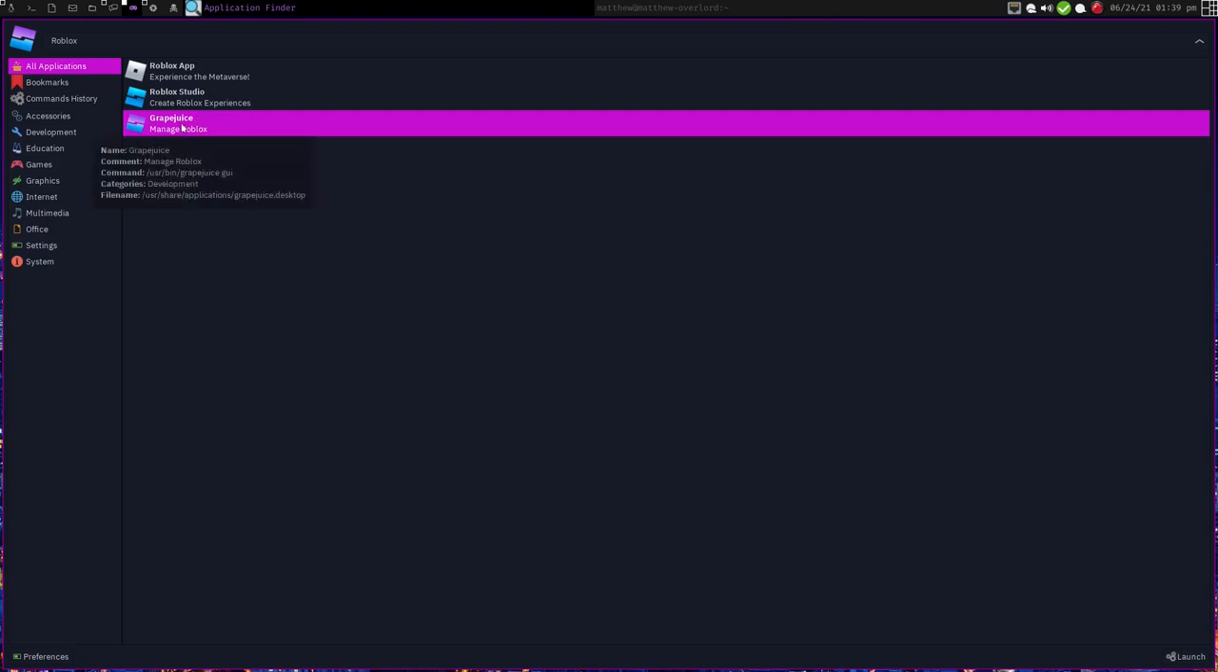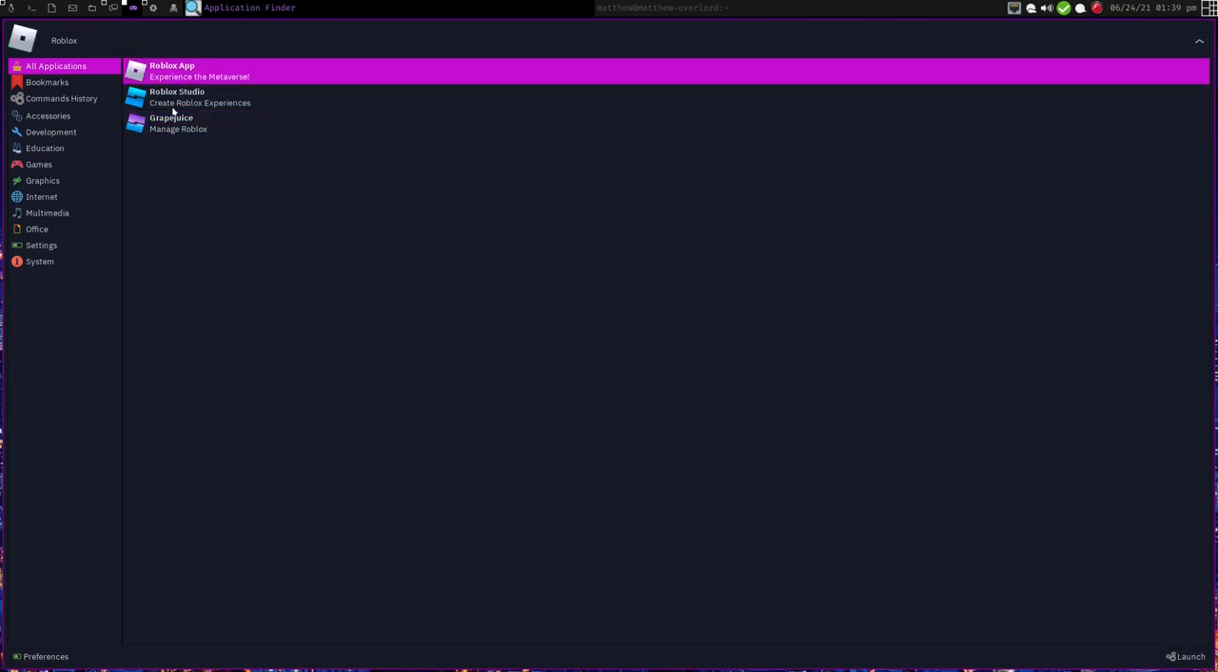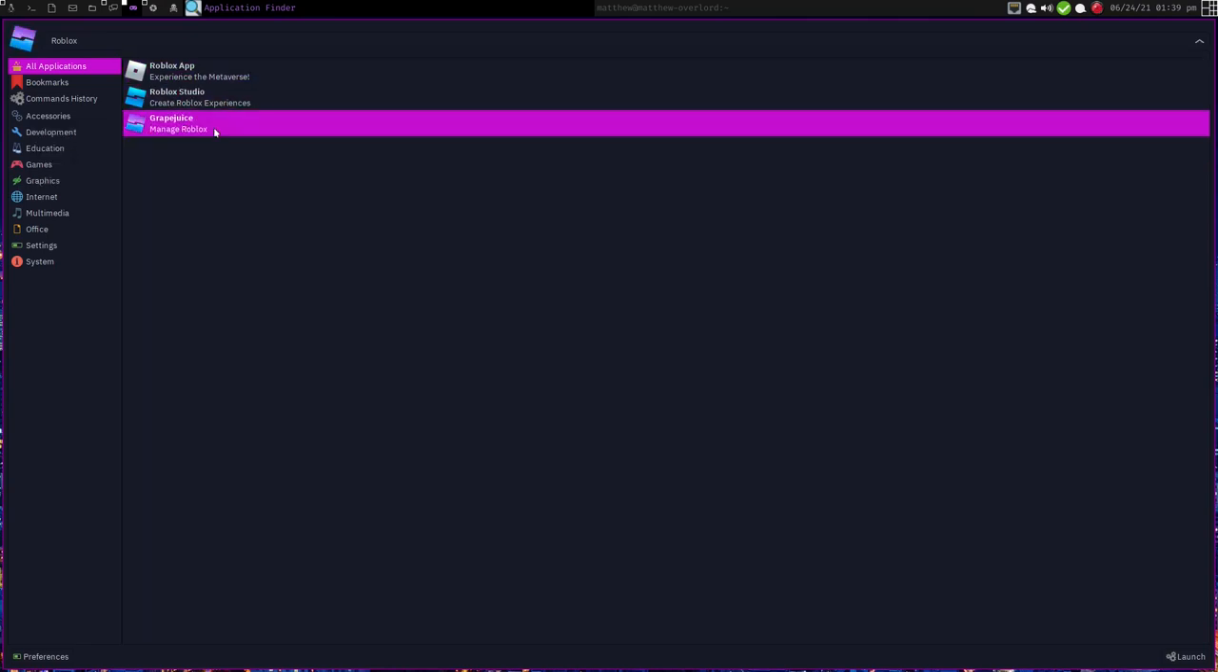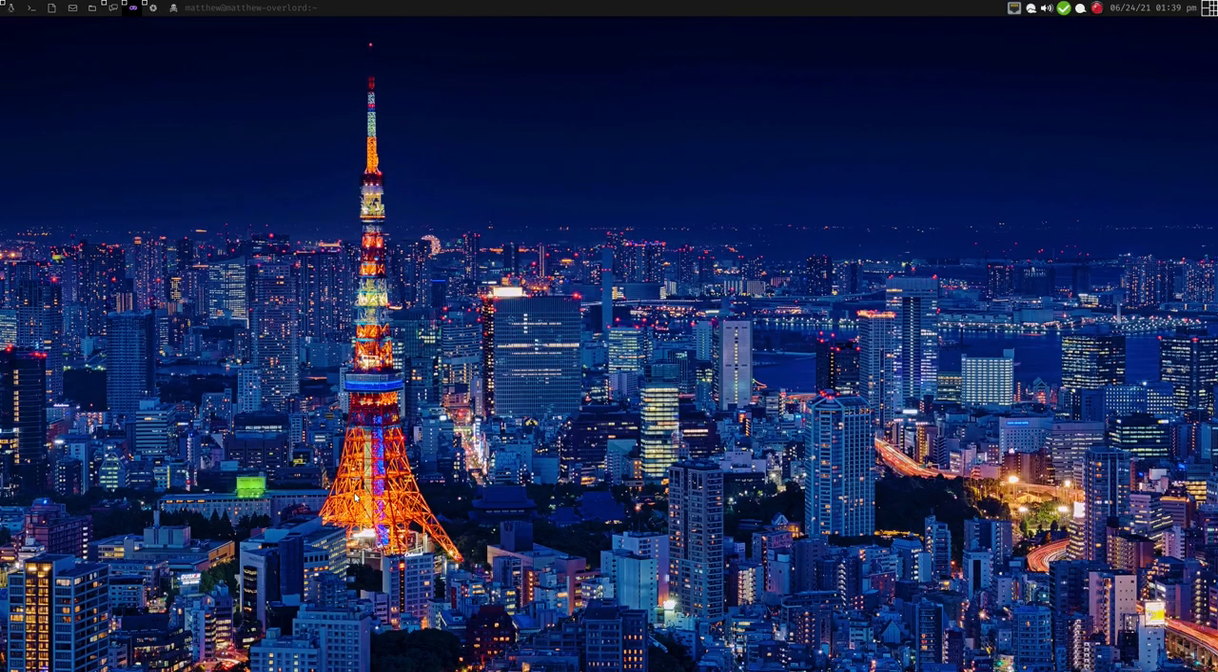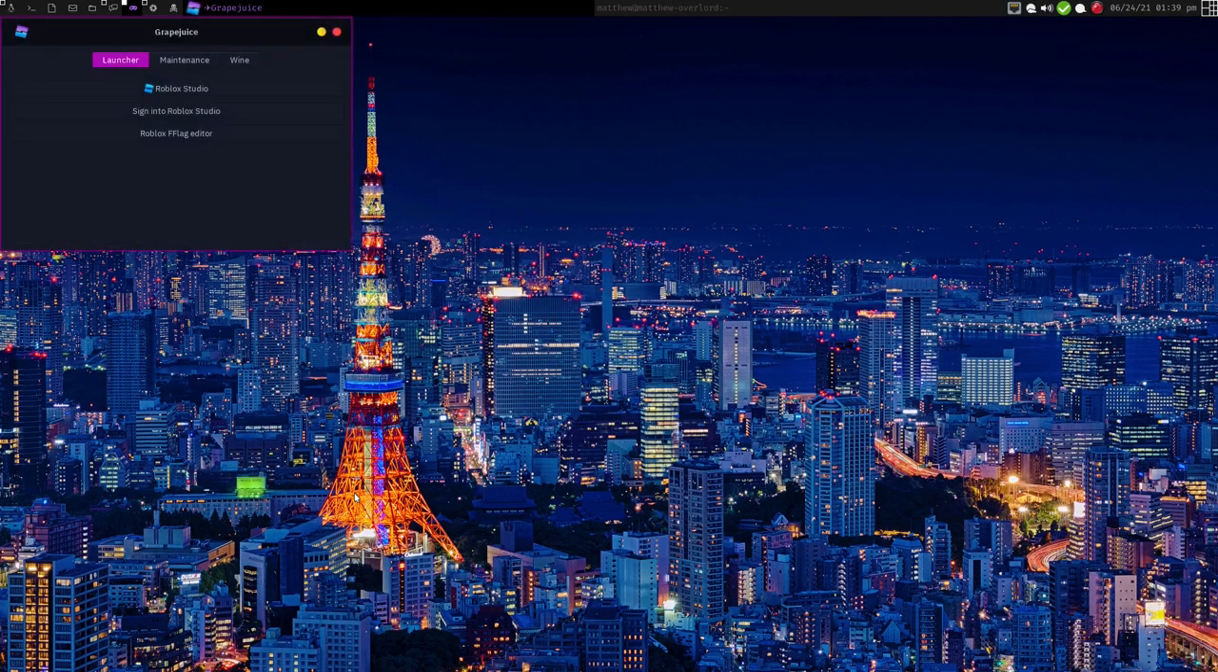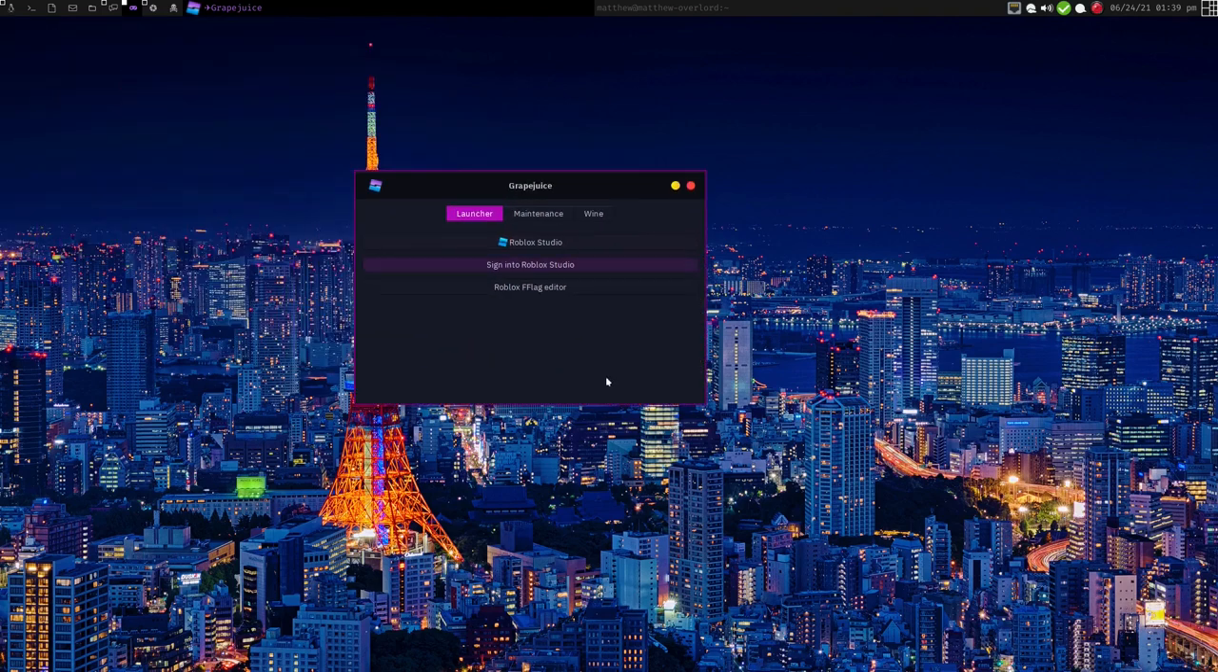And so Grapejuice is the official app, and this is where you'll do your configuration. And I believe there are both links to the app and the studio inside of Grapejuice. We'll start by opening Grapejuice real quick. So here it is. And here we have a launcher for Roblox Studio. And one thing to note is that before launching Roblox Studio, you want to go here and sign in first. Otherwise, it won't work. And then you'll be able to use Roblox Studio.